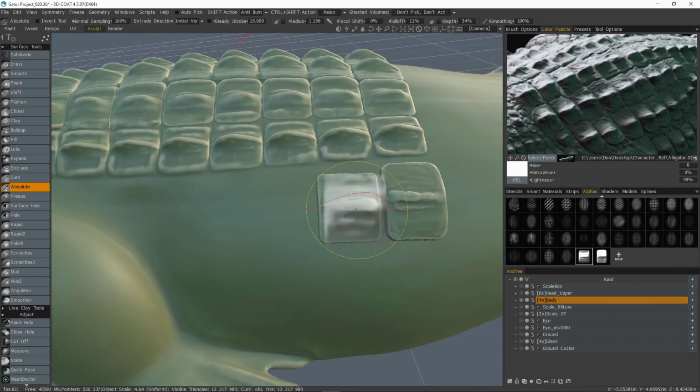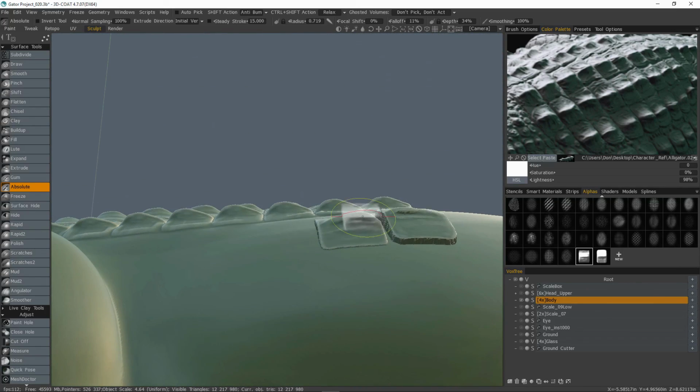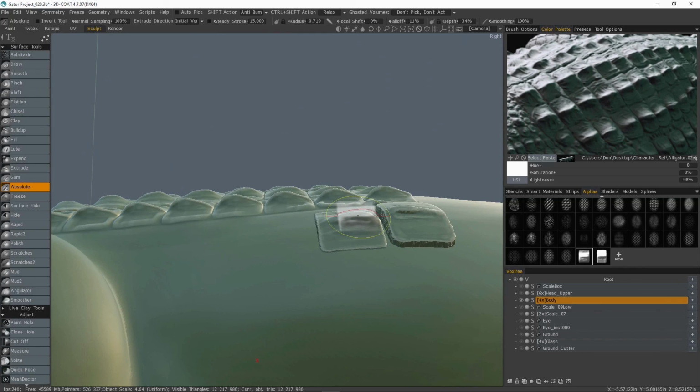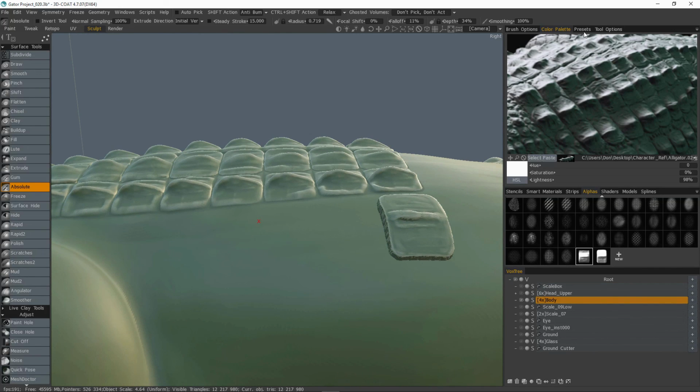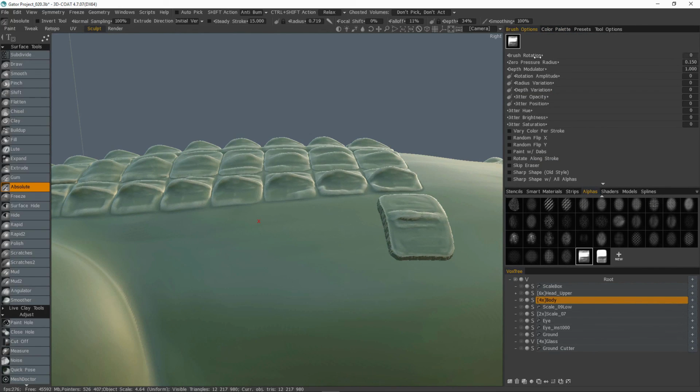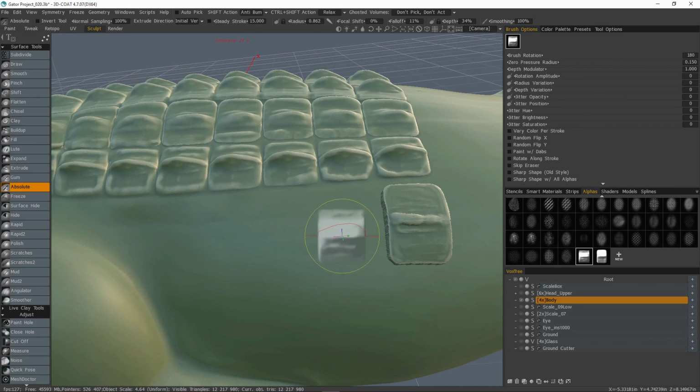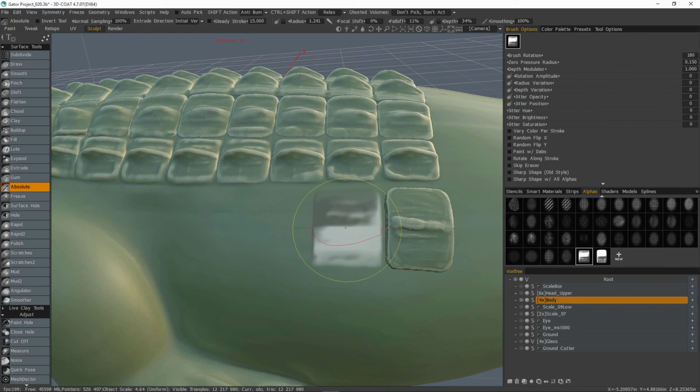If you need to change the orientation of the brush, where the higher point of the scale is toward the end, let me undo. I can go to my brush options panel. I can change the brush rotation numerically. So let's go 180. And there we go.